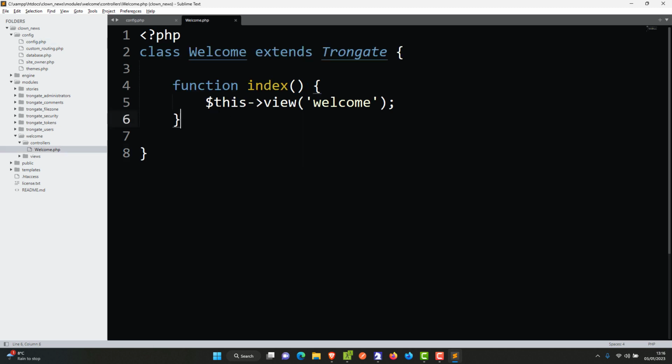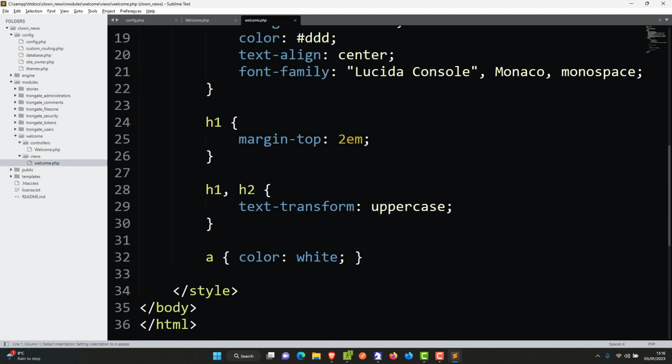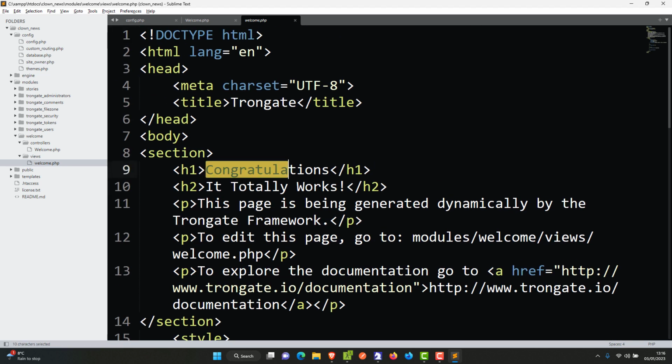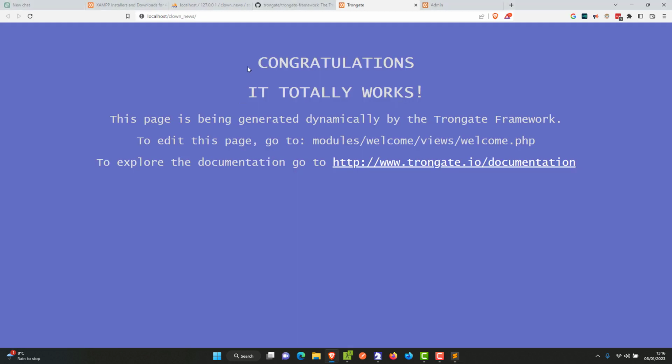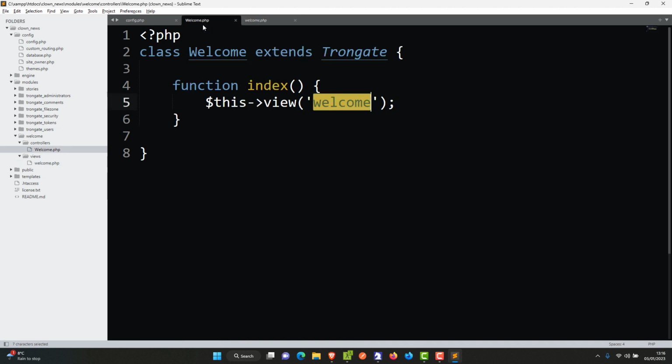whole lot better. You see, so far, this is just loading up a welcome view file, this thing in here. And as you can see, it's just some HTML, you know, congratulations, it totally works. So this is the code that gives us this blue page here. Now that's kind of okay, and sometimes it might be nice to do that. But wouldn't it be super cool if we had an HTML template? Something a little bit more sophisticated.